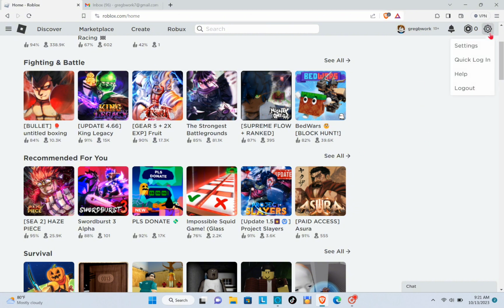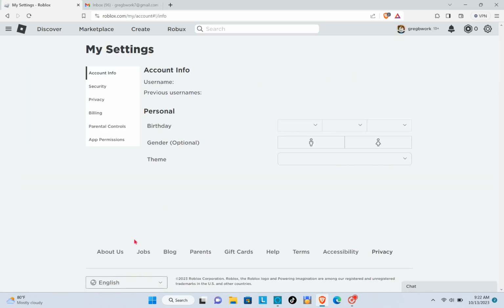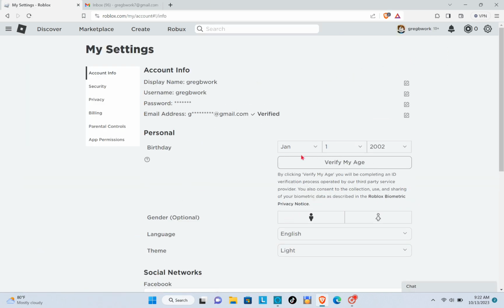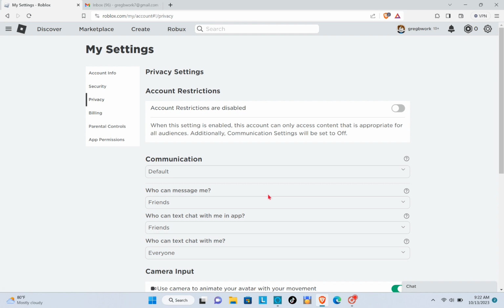Now click on the gear icon and then select the settings. Okay, and then you'll be able to see here to verify your age as well as your email address. Since I already verified my email address, I don't have to worry about that. So just click on the privacy option.